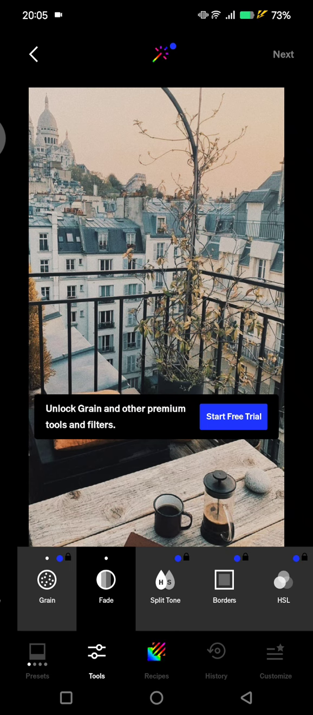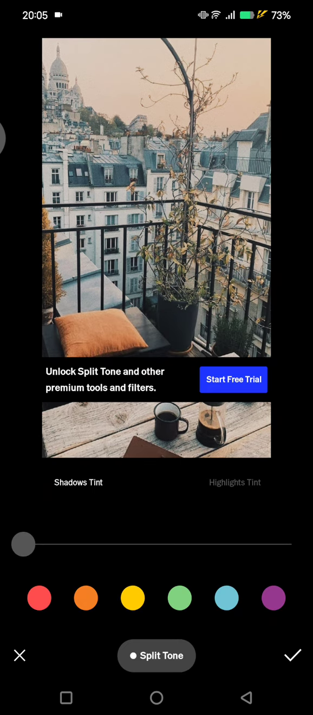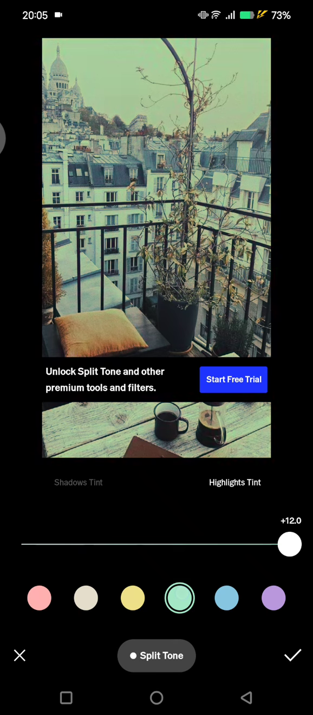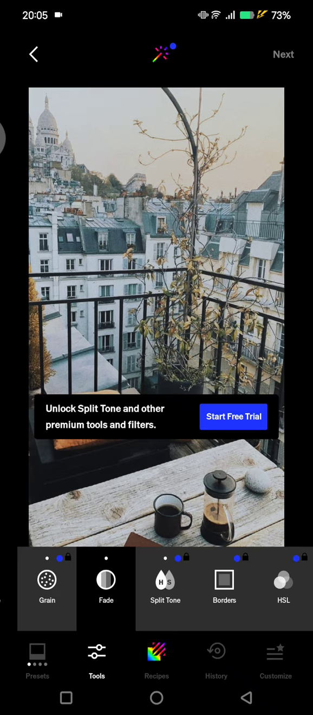Lastly, you can click on the split tone and click on highlight tint and choose the color, the tone that you want. I'm going to use this blue color, and here you can adjust it how you like it. I'm going to go with 7. Now you can click on the check icon, and you are done. So this is the final result.